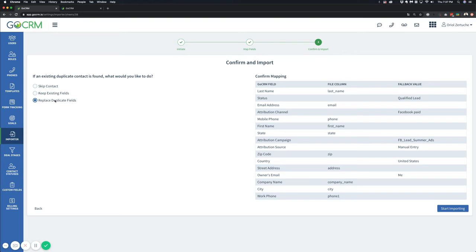Now replace duplicate fields, same thing. Let's say on the contact you currently have in your database, you have a different last name than what you have here. So what it will do, it'll replace the field, right? Or you have a different phone number. Now, these duplicate contacts are found by matching phone numbers or matching email addresses. So it's going to look in your database, say, hey, which ones have the same email or which ones have the same phone number, right? And this is the rules of how to engage with that. So I'm going to go ahead and click Start Importing.